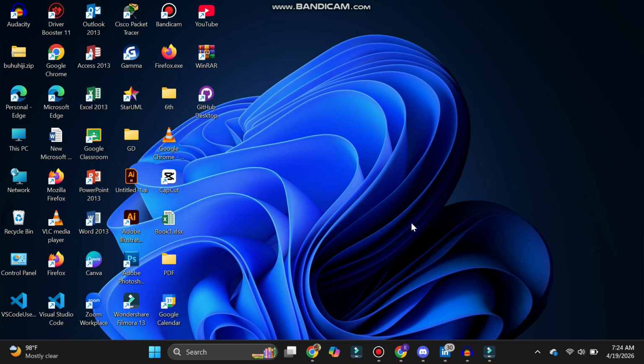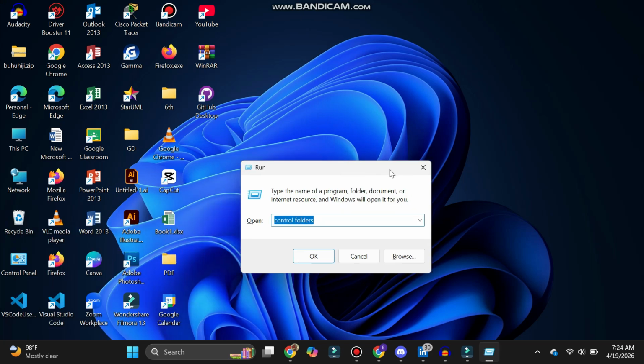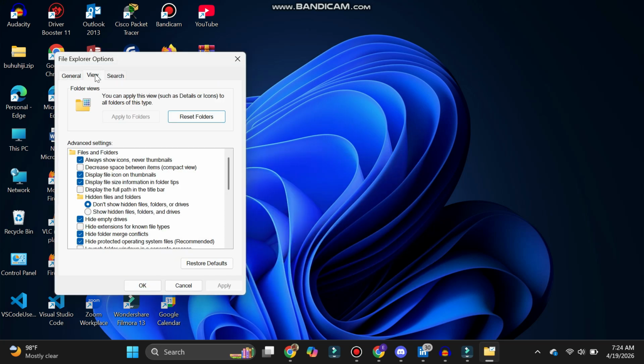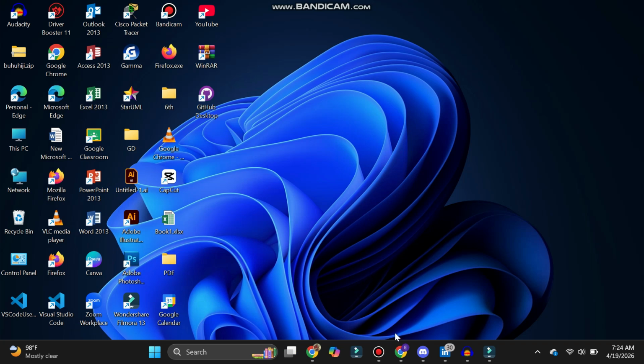Right-click on Windows icon and select Run. Type Control Folders and click on OK. Go to the View tab and uncheck Always Show Icons, Never Thumbnails. Now click on Apply and OK. Here you can see the video is now showing a thumbnail instead of an icon.